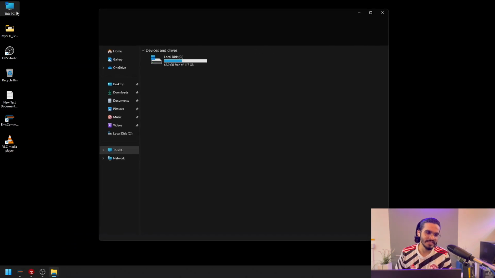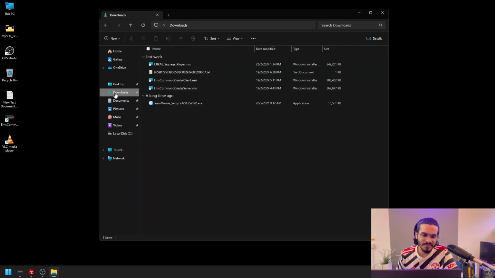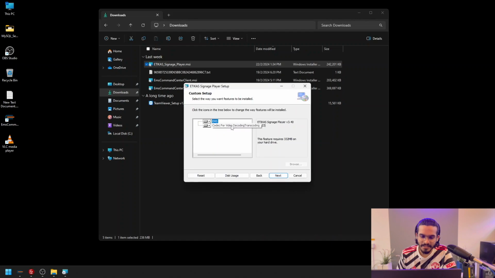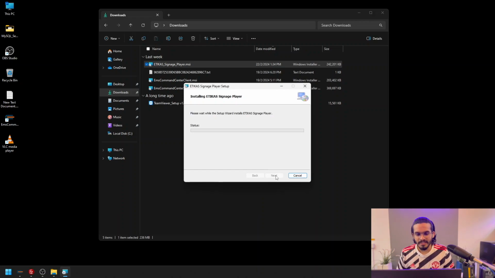Let's get started with this PC and then go to downloads. It's not actually downloads, but wherever your installer package is at. And then double click the installer, click next, and then choose the EMS on top, not the codec for video decoding. Click next and then install. Over here, wait for a while till it gets done.